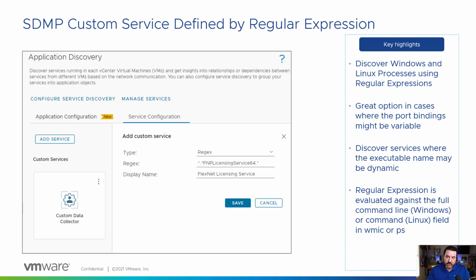Now, some of the other cool things we can do with the regular expression, because we're actually evaluating against the command line, or I think it's the path and PS, right? So if you look at WMIC in Windows, or if you look at PS within Linux, we're actually evaluating based on the command line.